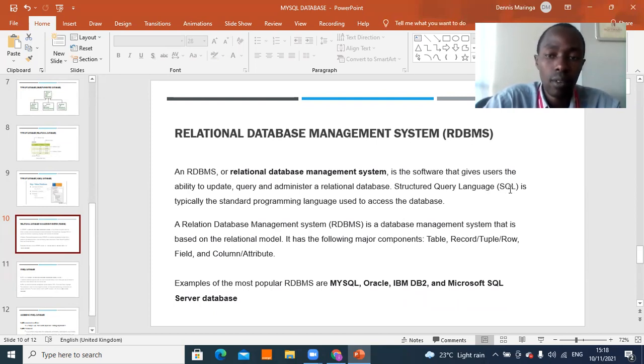Structured Query Language, SQL, is typically the standard programming language used to access the database. So one language that can be used to access any relational database is referred to as SQL. That is the only way you can maneuver through the relational database, whether it is MySQL, Oracle database, or Microsoft SQL Server database. All of this must be accessed via SQL language. So that means we will be learning how to use SQL language.